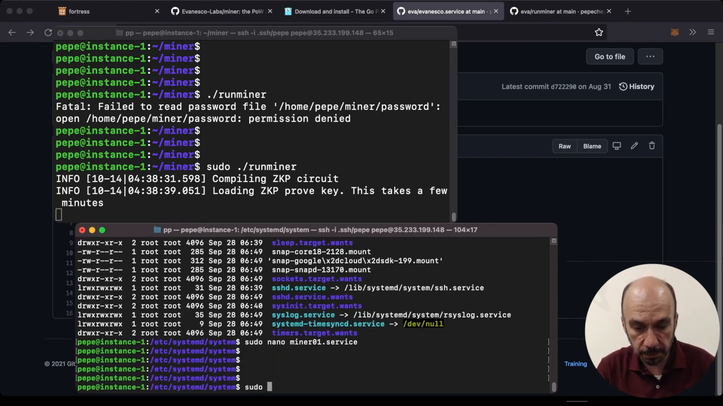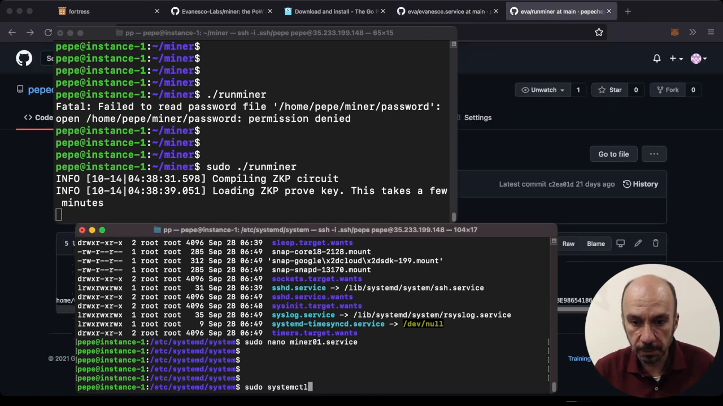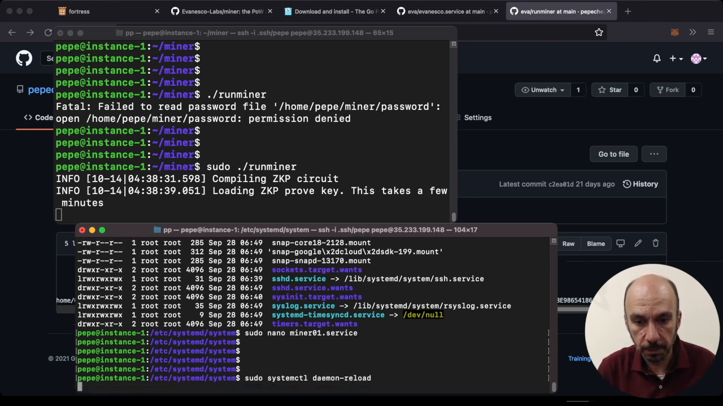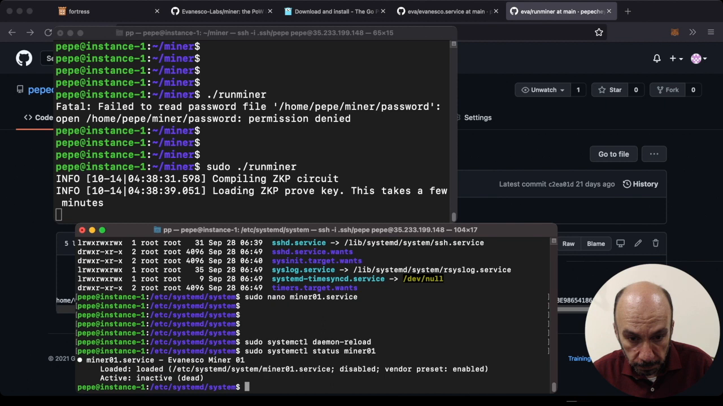Now we need to reload all the services we have. So we're running the daemon reload, so it will take in consideration the newest file we just created. So let's see, systemctl status miner01. There you go. It's loaded and it's inactive right now.